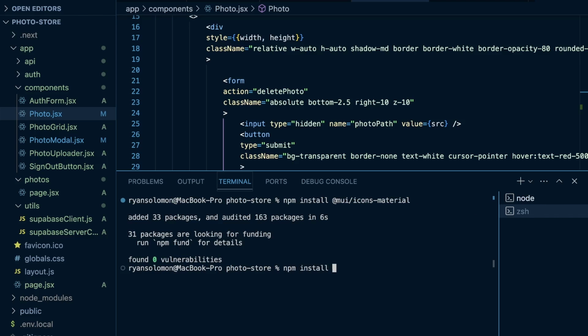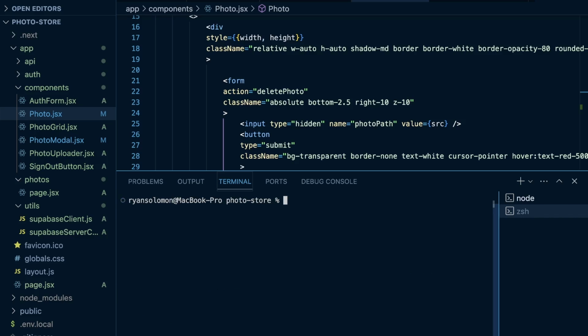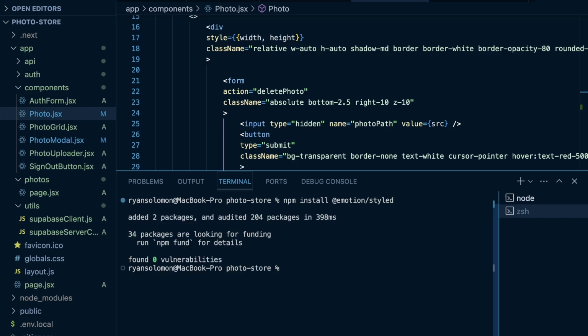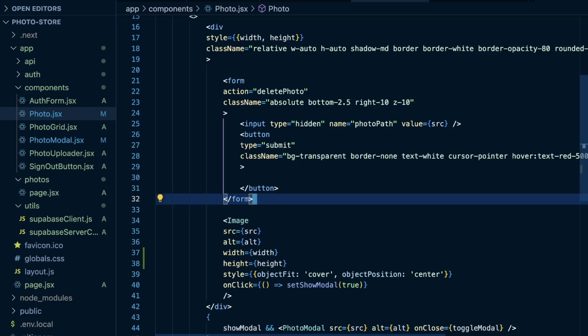I'm going to install that package, but then that icons package relies on two other packages. So I also need to npm install @emotion/react. And then if I hit clear, but hit up arrow twice, it brings me to the command that I ran two times ago. But now instead of @emotion/react, we want to do @emotion/styled, and then install that as well.